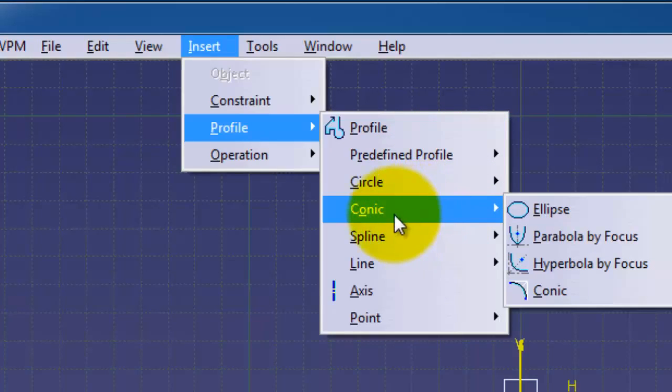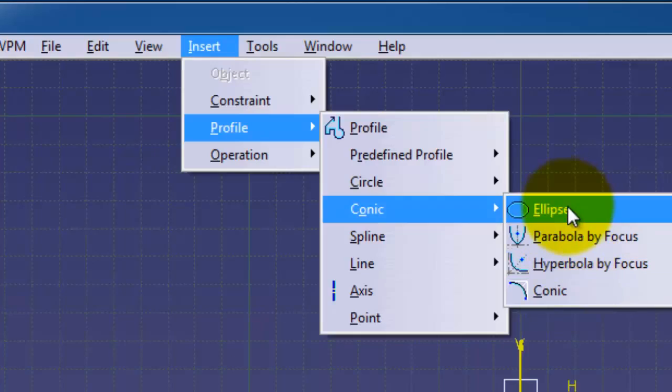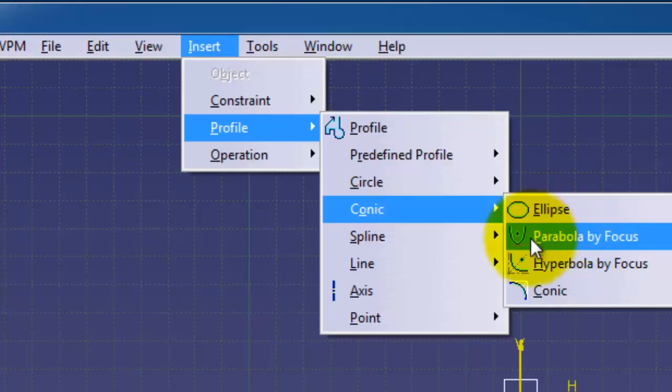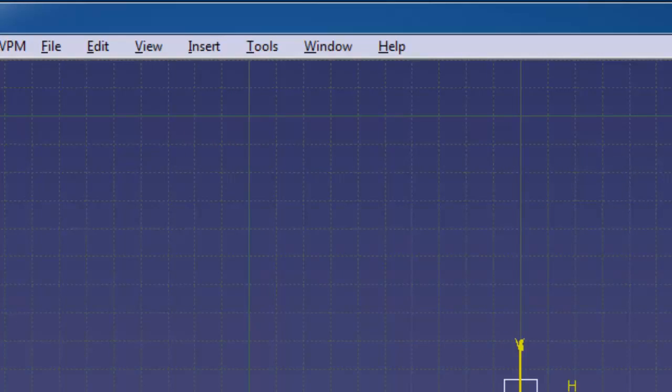Now we're going to talk about the conic profiles, and it has four types: ellipse, parabola, hyperbola, and conic. For a beginner, the easiest one to use is the ellipse, and the rest need some kind of math derivation or some background to get the accurate parabola shape. So let's first start with the ellipse, and the ellipse has two dimensions, the width and height.